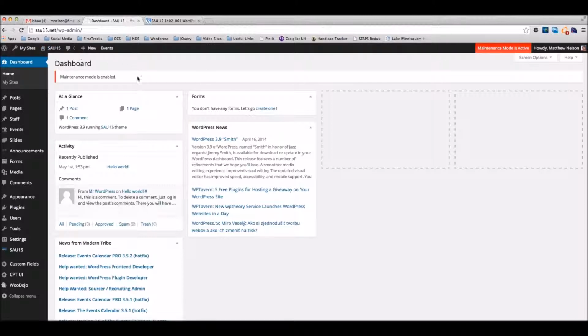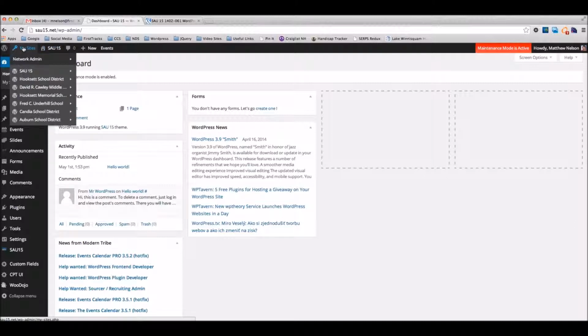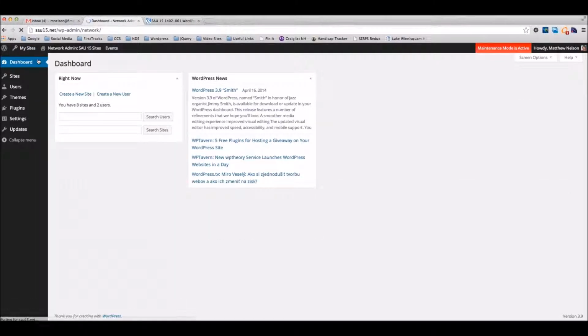So how do you get to them and how do you do that? You go up to My Sites. If you are a super admin, you'll be able to go to the network admin, and that's where all of your update tools reside. If I just click on network admin, it's going to change the view here. So this is the dashboard for the network of the sites, as opposed to the dashboard for SAU15.